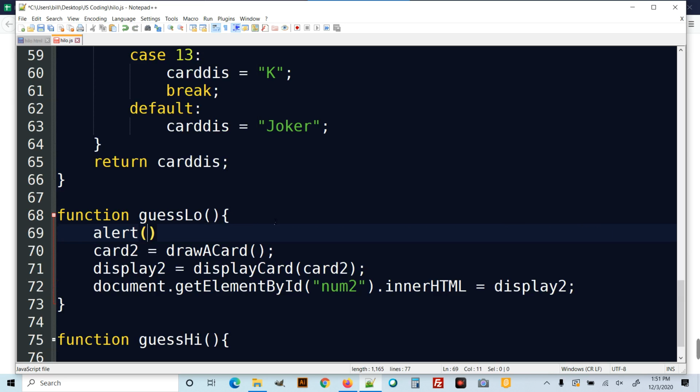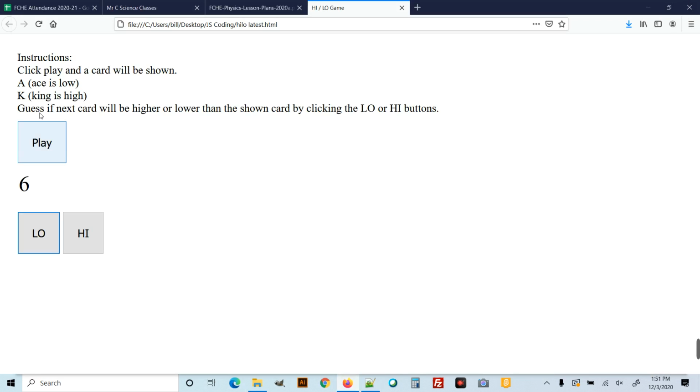Alert high. Then I'll know that I get into that function when I click on the guess low. So save it, run back out here, refresh, play, got my number, low, no alert, so I'm not calling my function. You got an alert? I thought I did. Shift, refresh. You got alert, play, low, nothing.